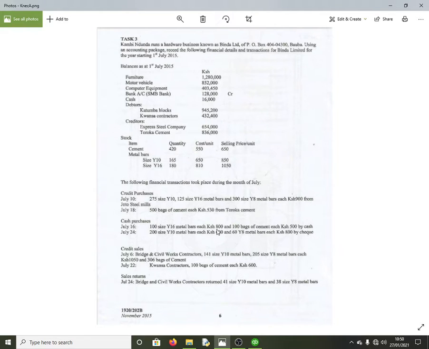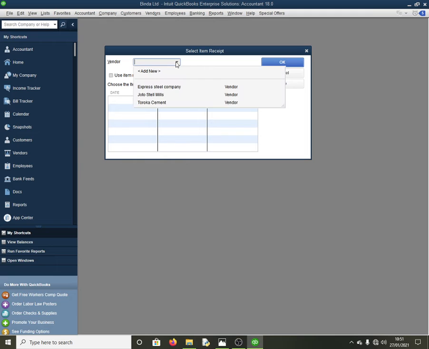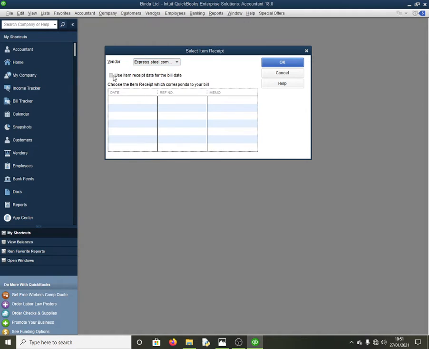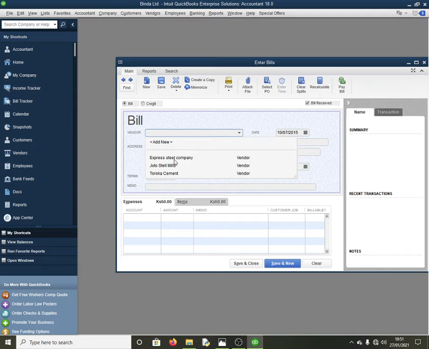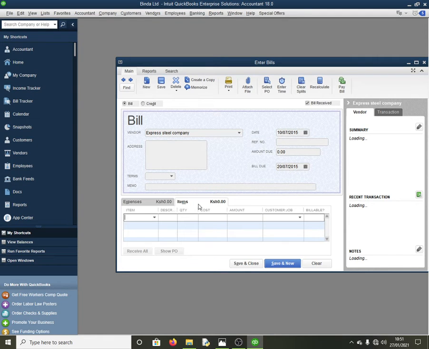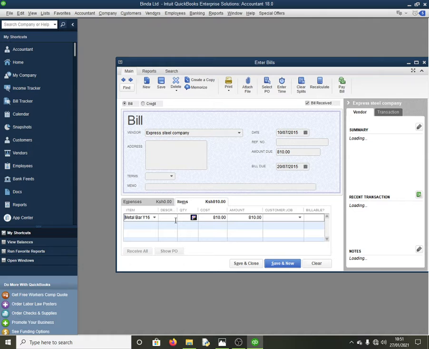Let me say just the first millers that we have. So 100 Y16, steel millers. Let me pick this guy. Use items received date bill. No. This one is going to give me a challenge. Let me just go direct and enter bill for the received items, and I will say I've received from this guy. Get to items Y16. How many? I think it's 100.